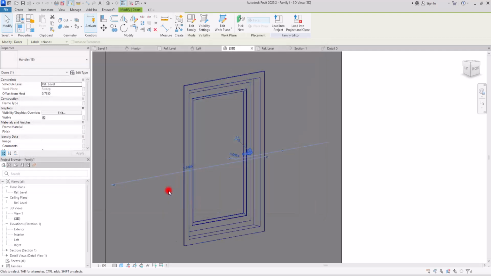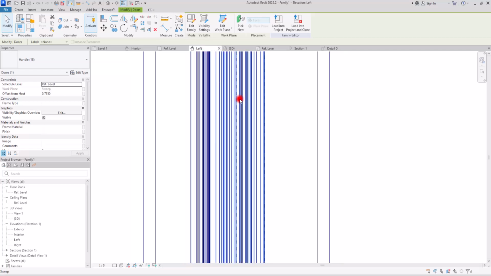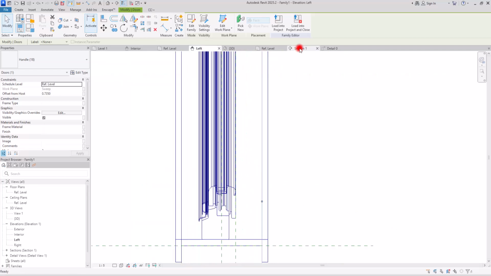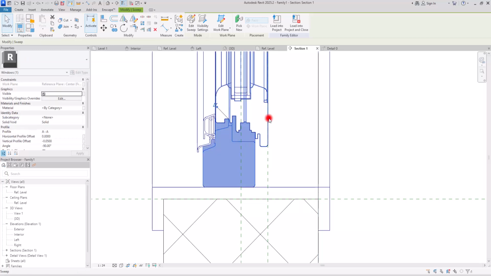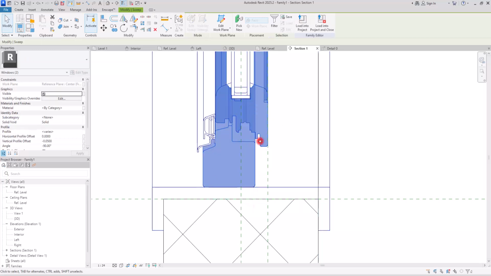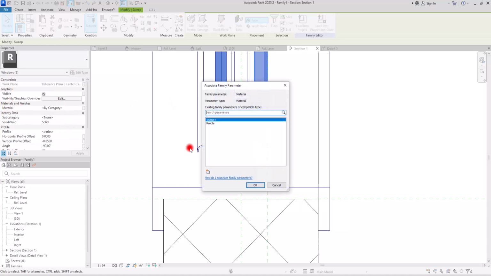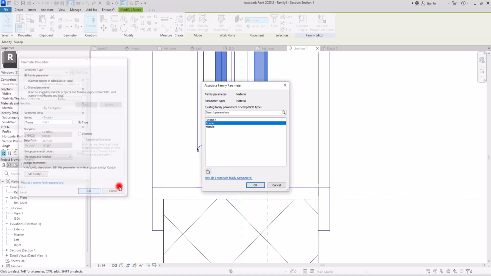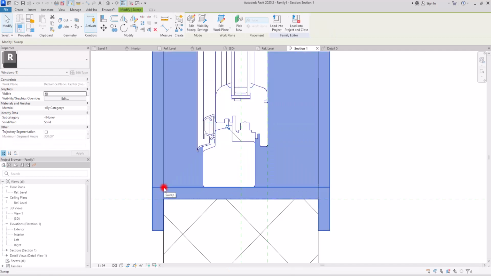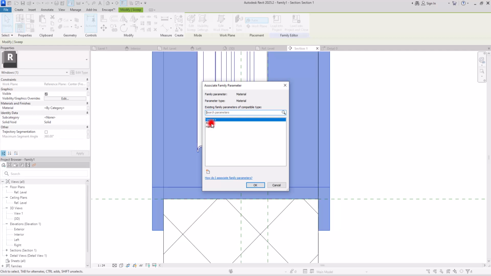For the other parts, we can go to this left view or maybe to the section. This part is much better. I'm going to select this part and this wooden part. These two are wooden sections, and for both of them I'm going to assign one parameter. Let's go with just simply frame. Also, this part was also a frame, so I'm going to use the same parameter for them, this one, and okay.